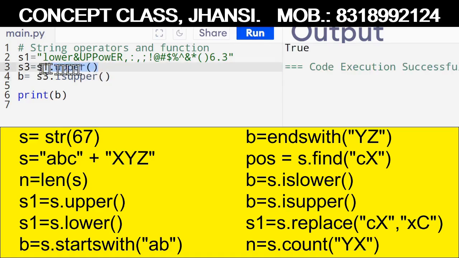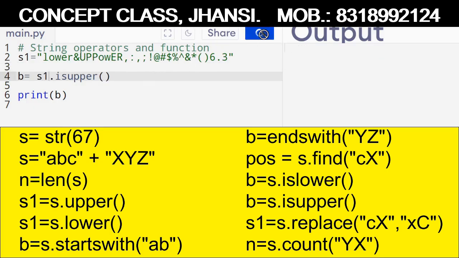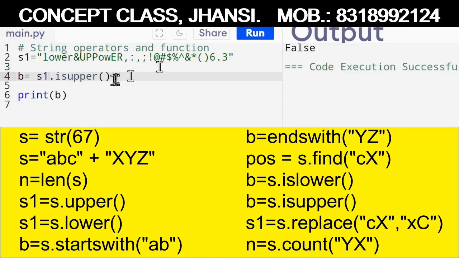But if you remove this one and if you change it into S1, now it will come to this string and it will give false. Yes, it is false. Now, if you want to replace, there is another function, that is the replace.